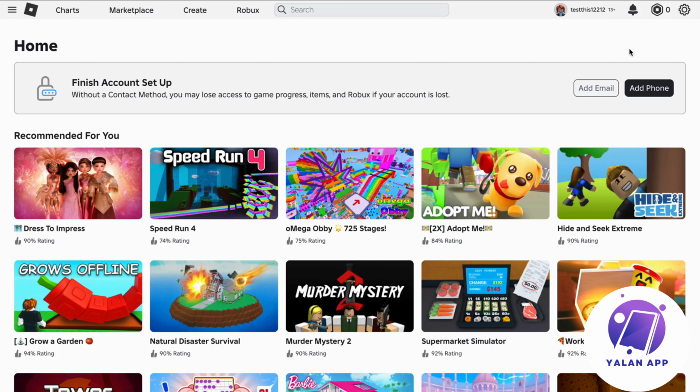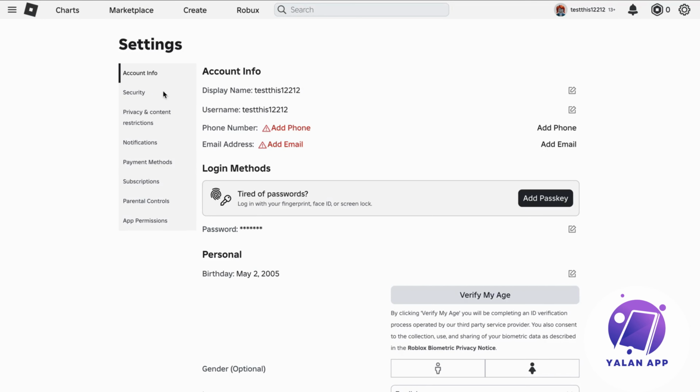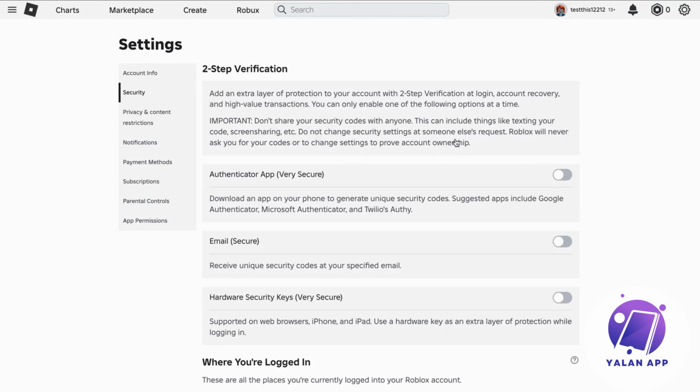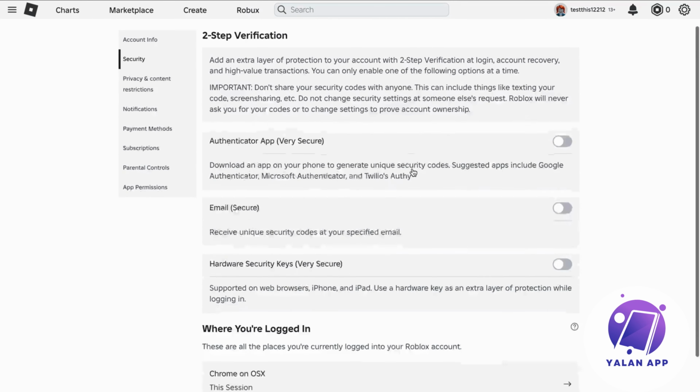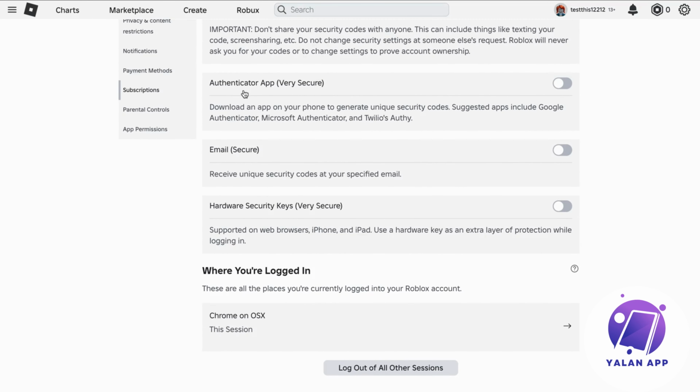So basically, come to your Roblox right here and then click on settings, and then click on settings right here. And then you're just going to click on security, as you can see, and then you should now be taken to this page where you can see two-step verification. You need to enable this one. So you can either have an authenticator app, as you can see, or your email, or a hardware security key. So select any of these right here.